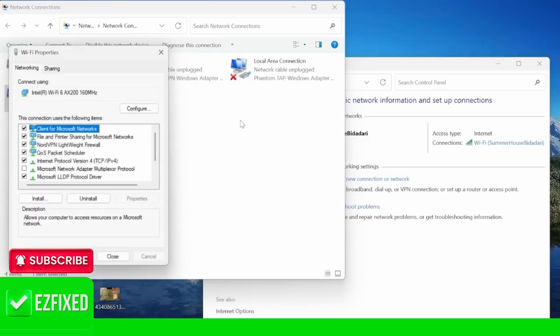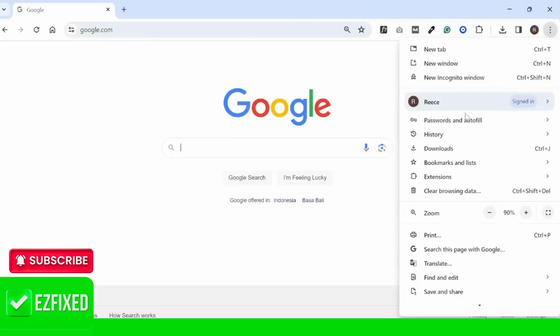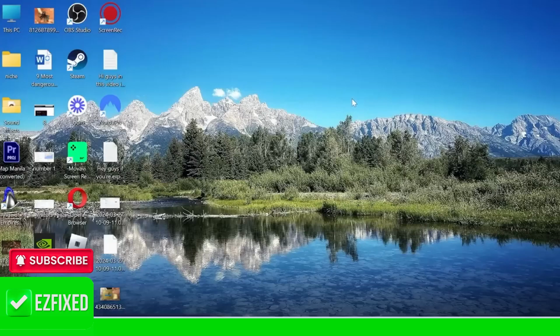We can also clear our browser cache data once we've done this, as some users have reported this to fix their issue. Just head to your internet browser, again I'm using Google Chrome, and then come to the three little dots here, and select Clear Browsing Data. Now, you just want to make sure these three boxes are all selected, and then you can go ahead and click Clear Data.